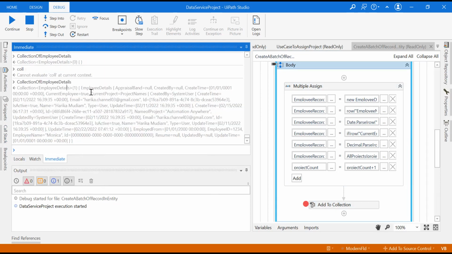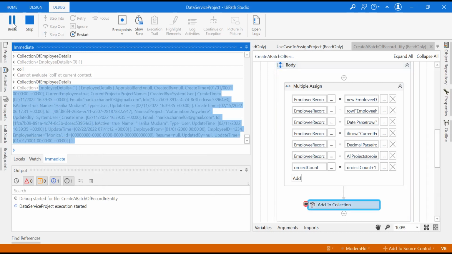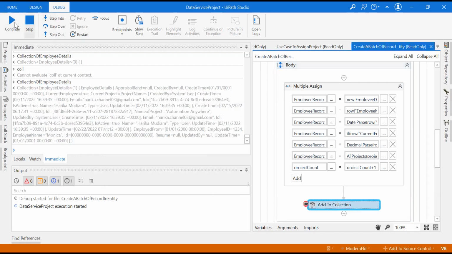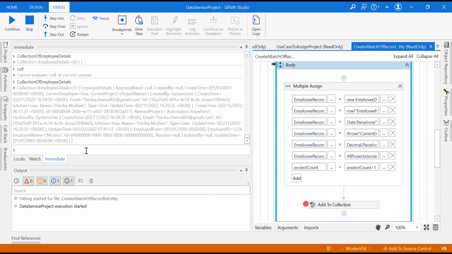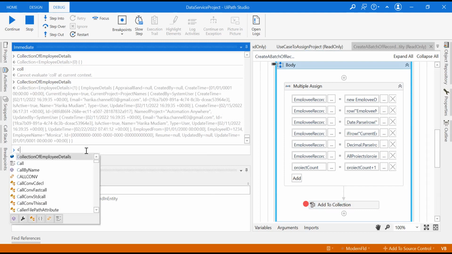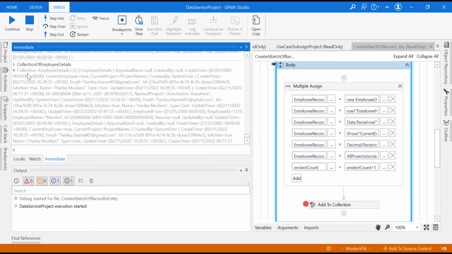If you see, we've got whatever values were there in the employee records, assigned and added into our collection. So let's debug this one more time and do a step into. Now the collection should be incremented with more values. If you see, we got 2 records. The first record, if you want to see the individual record that we got, then we can just give a value of this. What is the 0th value in the collection?